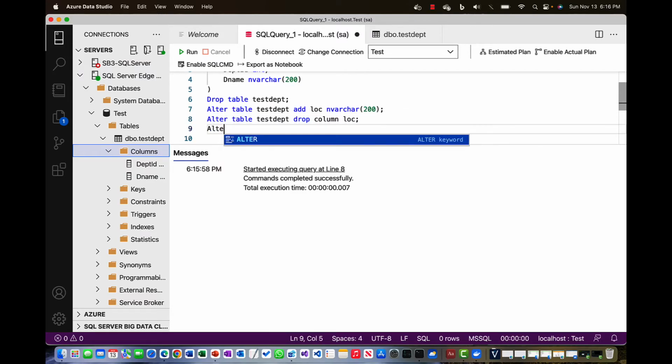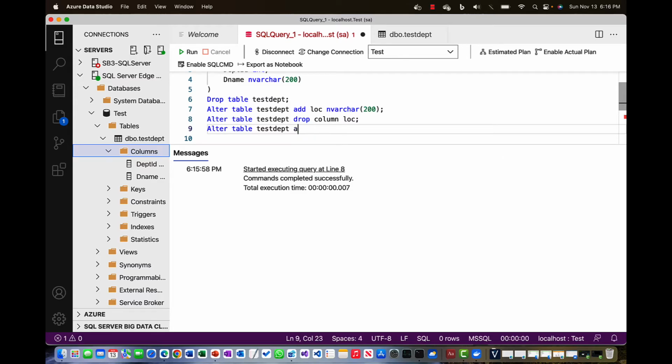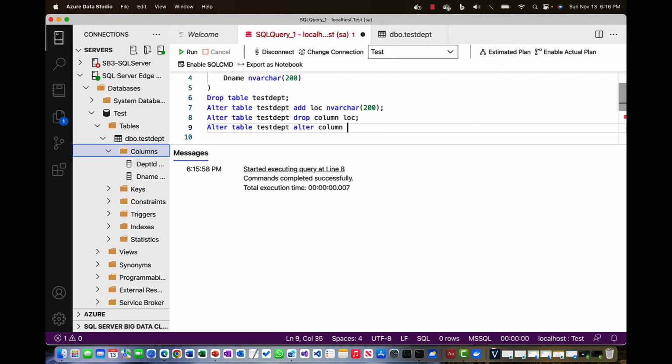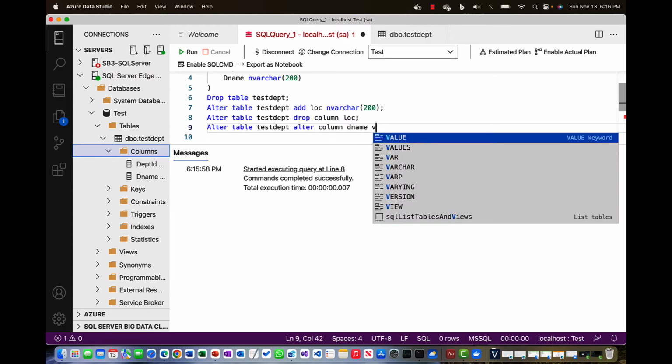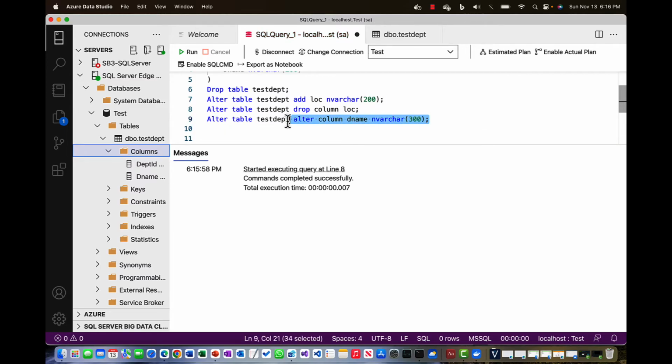We can also use alter table test department, and let's say there was a department name which has an nvarchar 200. So we can say alter column, and we'll say d name, and we'll supply nvarchar 300, right? So let's try running this command and see whether this runs. Yes, this command has successfully run. So we are able to alter the column with the specific data type that was nvarchar. So we changed it from 200 to 300.